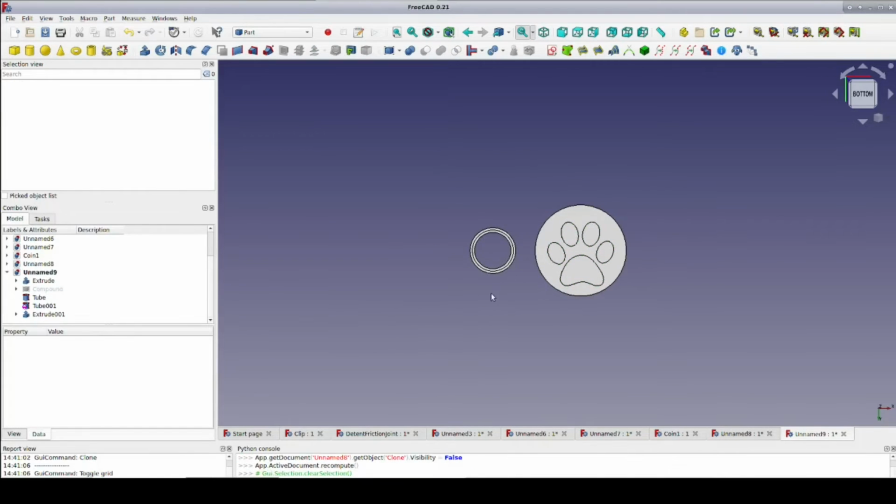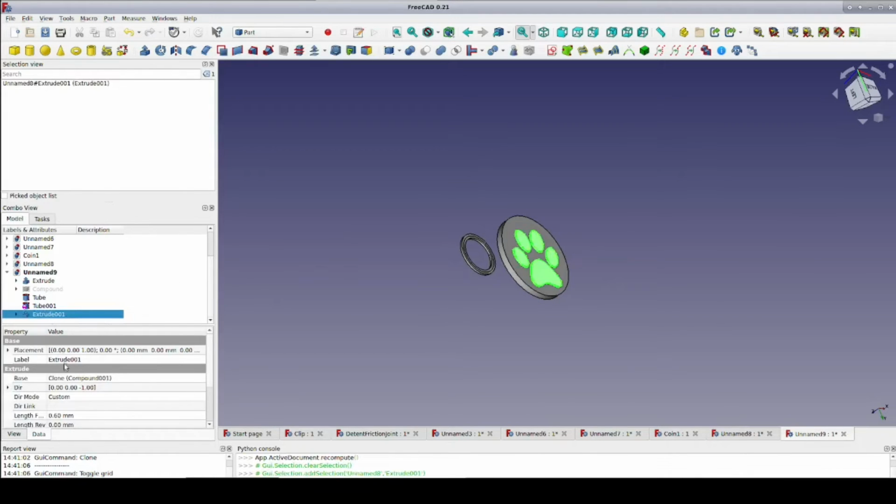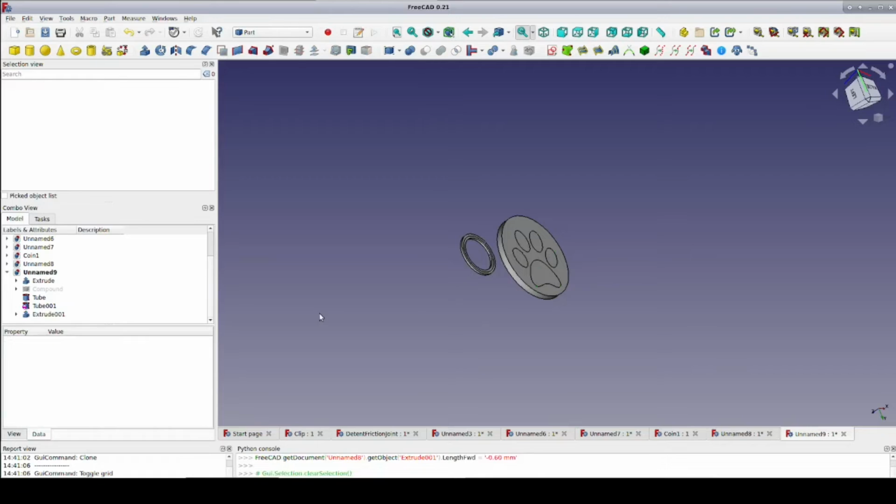Now we seem to have the extrusion we want, but as we examine it further, we see that it's gone in the wrong direction. Go to the data pane and change the extrusion from 0.6 millimeters to negative 0.6 millimeters. Now the extrusion is going into the coin as we wanted. But this leaves us an inlay and the coin overlapping in the same space.